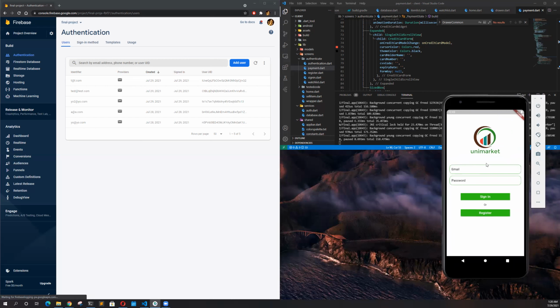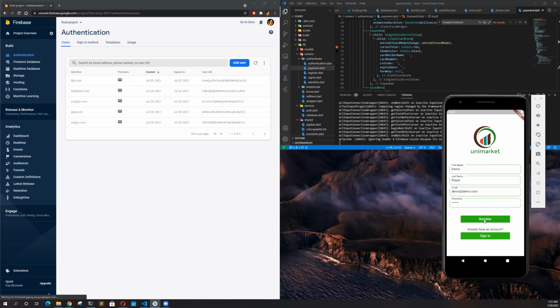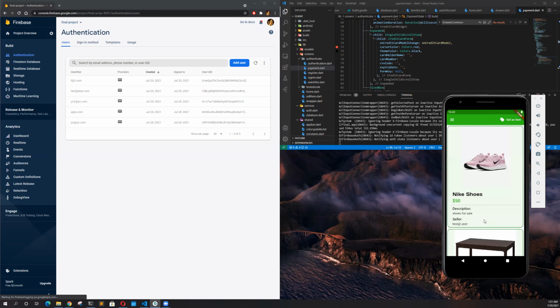Originally, when you boot your app, like before, you're greeted with your splash screen. Since I already booted it, it's already gone. So I'm going to go into register, and let's register a new name. Let's make it demo player, and then we'll make the email demo@demo.com, and we'll make the password demo123. All right, now I'm going to hit register. All right, so now I am registered into our application.